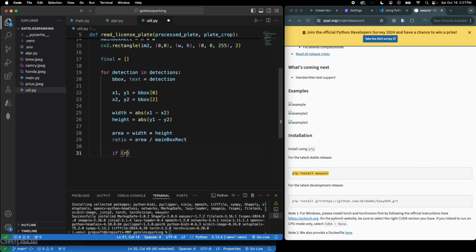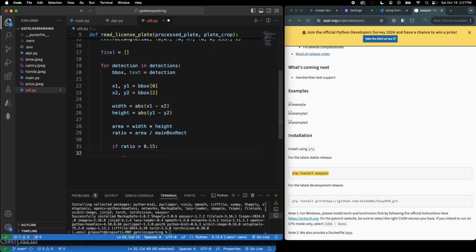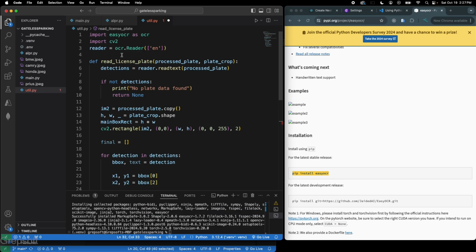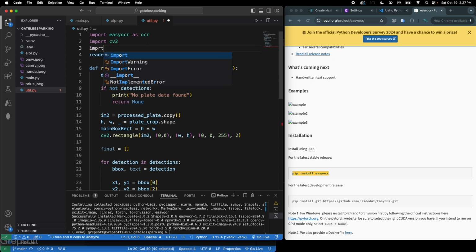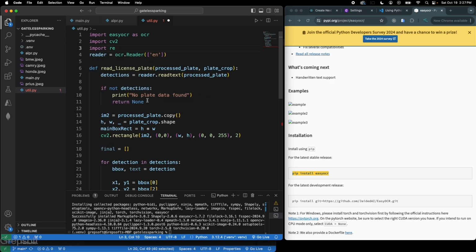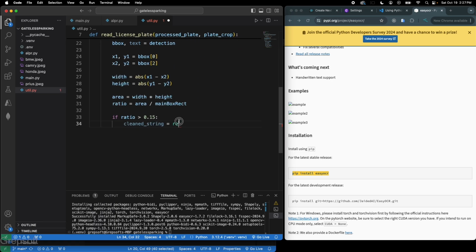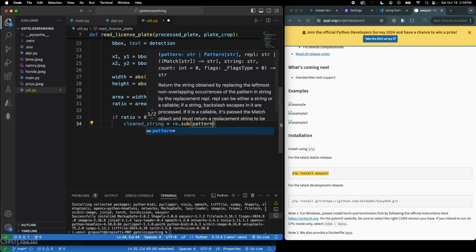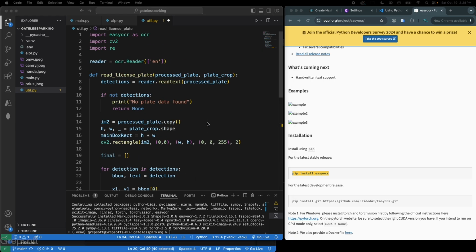Then we're going to do if ratio is greater than 0.15, then cleaned string is equal to... so we're going to have to come here and import re, it's a regular expression thing. So I'm going to do re.sub, and then pattern, and then text. So you must be asking, well, what's pattern?